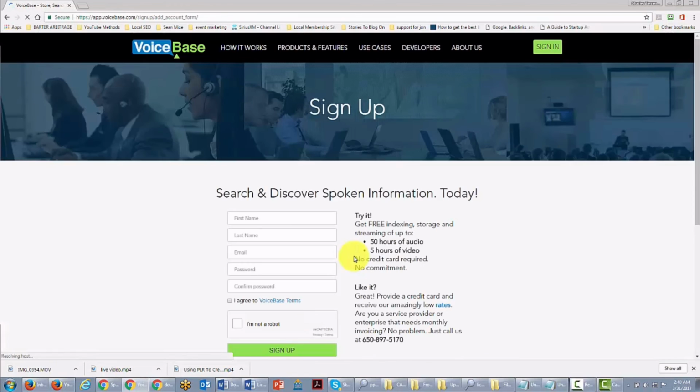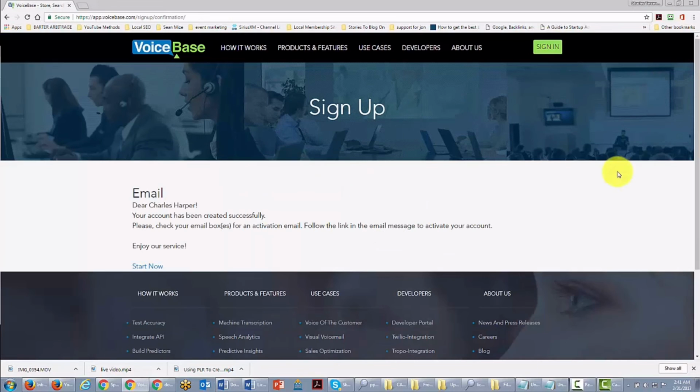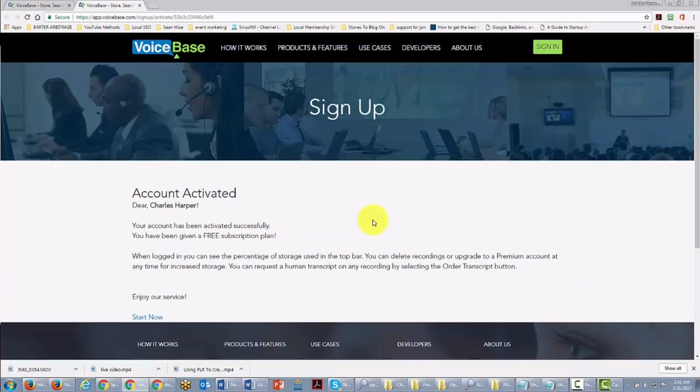When you do that, you're going to notice VoiceBase is going to tell you that they're going to give you a free 50 hours of audio, 5 hours of video without any commitment. If you want to sign up and go through this process, you can. If you are a little unsure and you don't want to sign up for a new service, you can call them, or you can watch the video and then just get a sense for whether or not this is a way that you want to have your audio turned into text. And they're going to have you confirm your email, so you want to go ahead and do that. And then once you've confirmed, you'll have a free subscription plan.